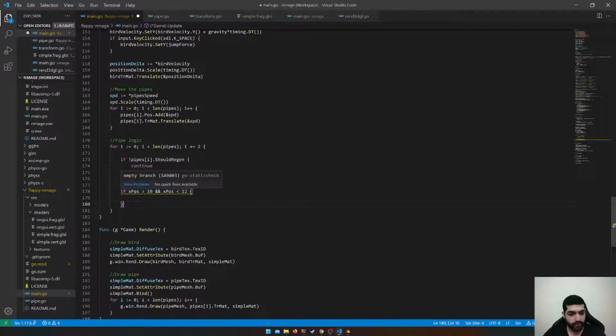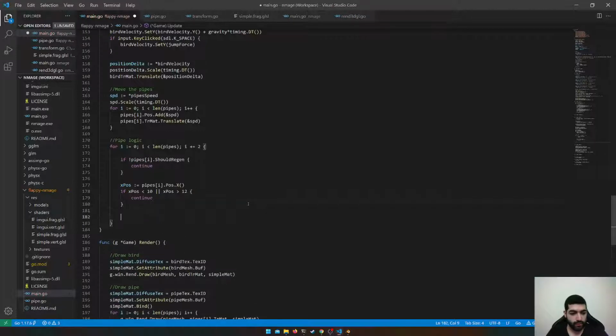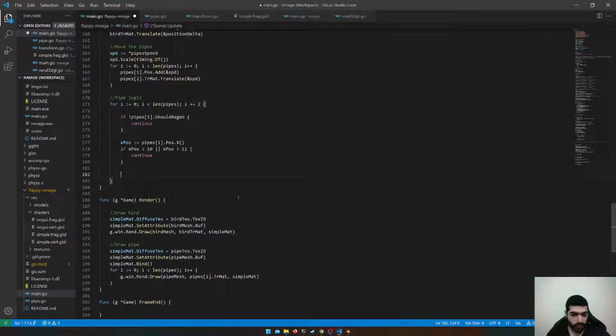So if it shouldn't be regened, if it's smaller than 10 or we got at 12, just continue, just so we don't nest too much. All right. So we want the gap between them to always be the same. So let's say we start them at a gap of 5 units, and then all we have to do is move them together up and down, and that's it.